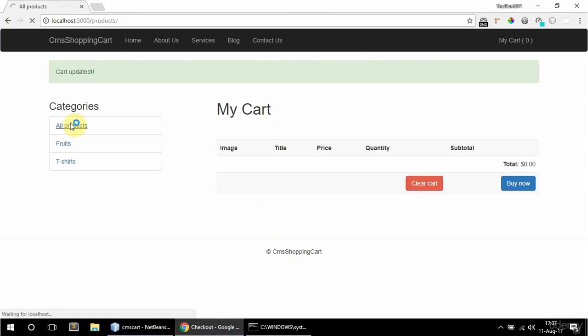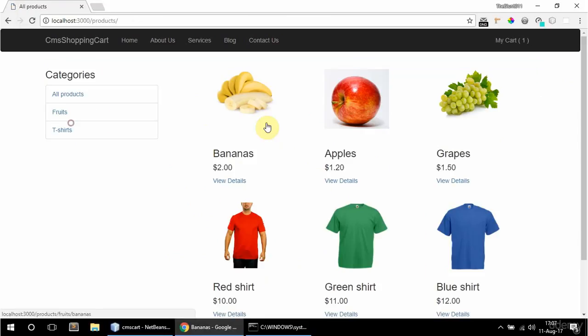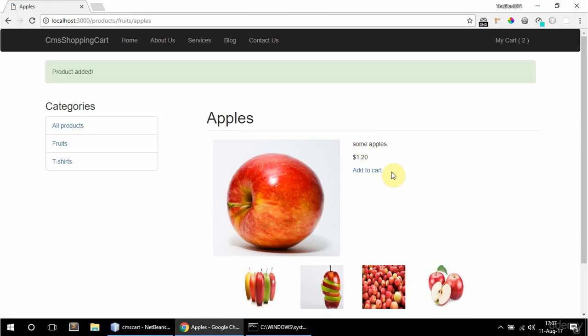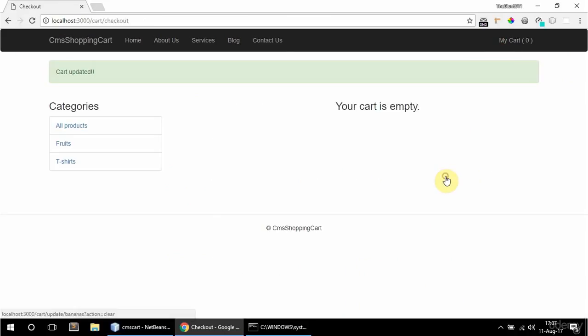So if I go to all products again and add bananas and add apples, and I clear apples and I clear bananas, and now it says your cart is empty. So that's fine. Okay, so the cart seems to be working fully now, and I'm gonna add the clear cart functionality in the next video.